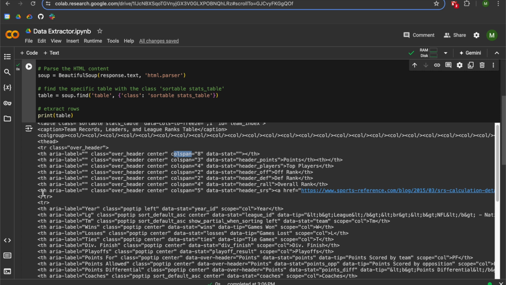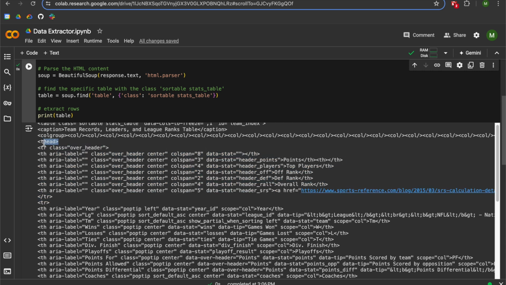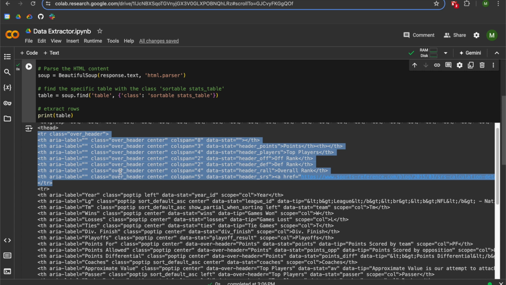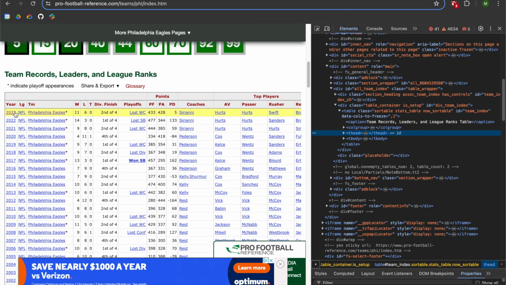We don't want any of that. So that stuff is inside of the table head. You can see we have that thead tag here. And then we have this tr class of over_header. We then also have this next row, right? So that's what's indicated here. When you have a backslash in your HTML tags, that means it's the closing tag. We then have a new table row, which is then year, league, team, wins, losses, ties, all that type of stuff, right? So when we go back in here, you can see we have year, league, team, wins.